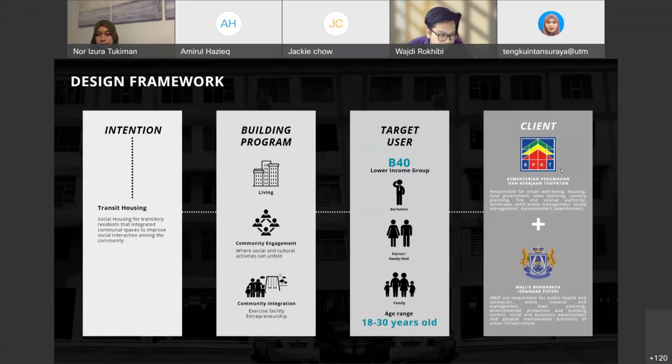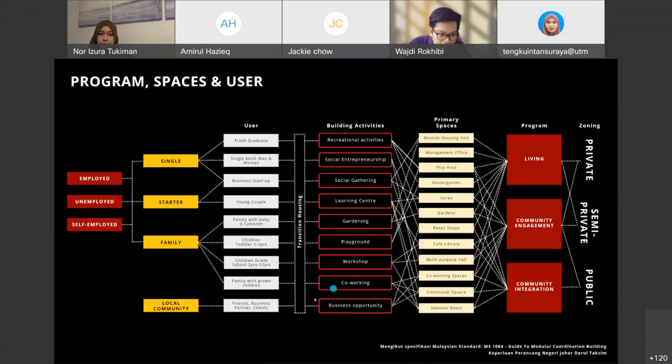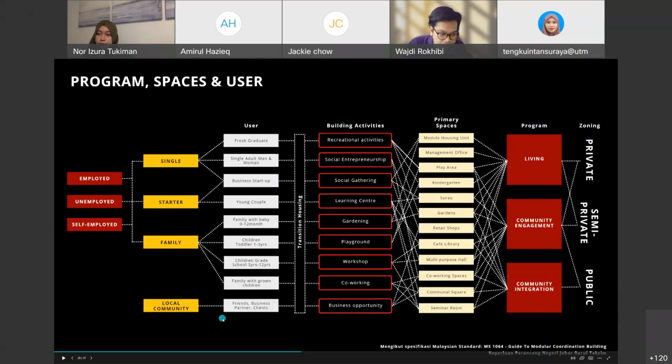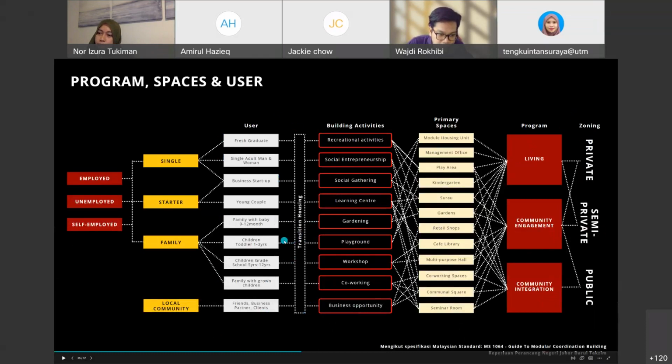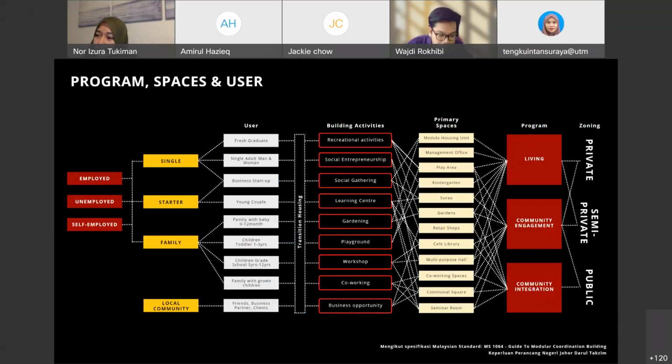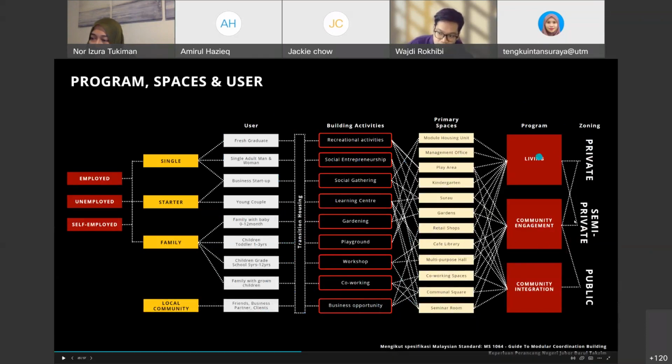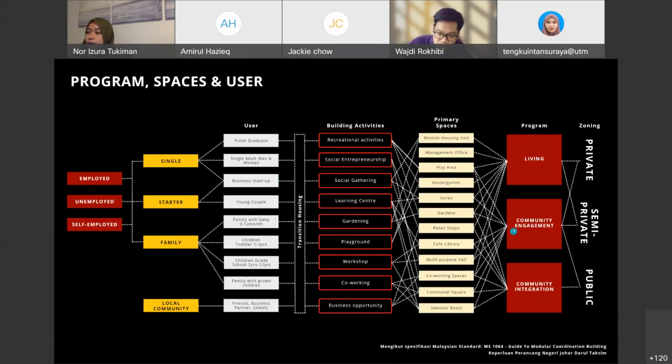The design framework is an intention for transit housing. My building program is divided into three: living, community engagement, and also community integration. So this is my target user and also client that I presented before. For the users, I list out the single starter, family, and local community. There are lots of fresh graduates and also young couples, families that have a baby or children, or grown children. So for the building activities, I spread the building activities and also the primary spaces. Next, I develop three programs: living, community engagement, and also integration.